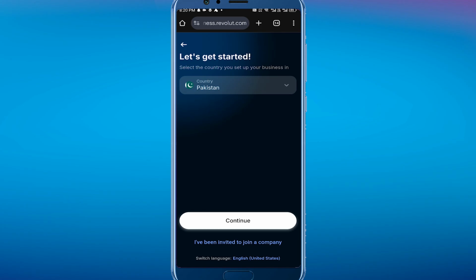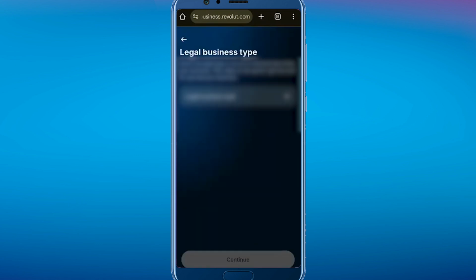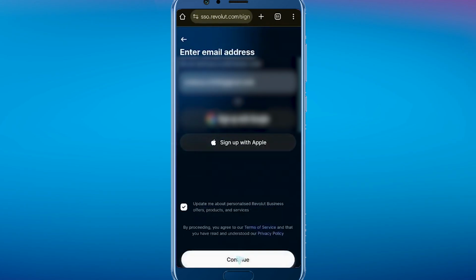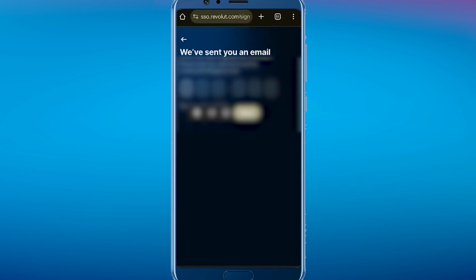Now it will take you to this page where you will have to first of all choose your country and then click on continue. After this, if Revolut is not available in your country, you will have to click on join waitlist. Now choose your business type and click on continue. Now simply enter your email address, then click on continue. Now enter the code you would have received on your email.